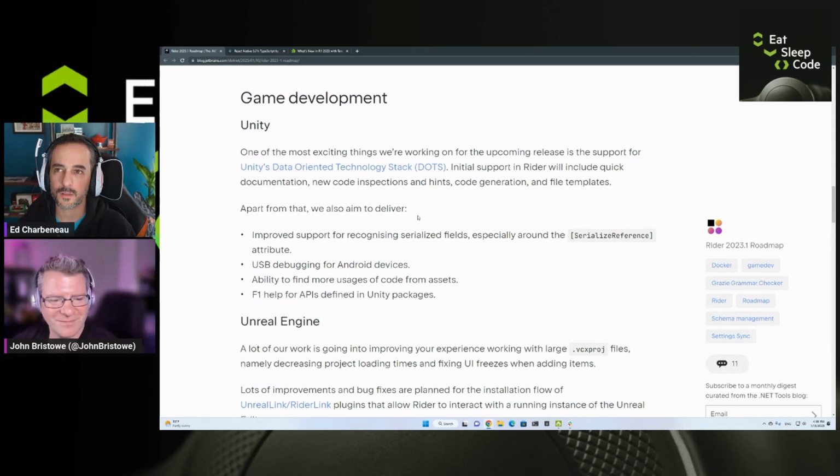Unity. I think there's actually an editor that you usually use for this. I don't know what parts of Unity this kind of plugs into. It looks like it's a very specific part. It says Unity's data-oriented technology stack, or DOTS.